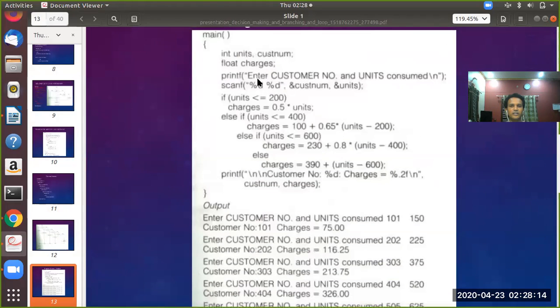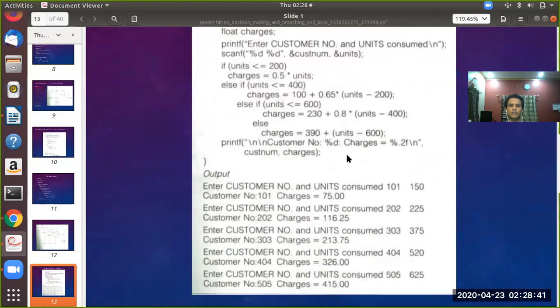Now here there is a necessity in billing to check whether the consumer has consumed 200 watts or 400 watts or 600 watts, and so on. So for each case, a different pricing is to be used for billing purposes. So in such a scenario, where multiple conditions are to be tested, the if-else if statement is to be used. So finally, this is what the thing is.